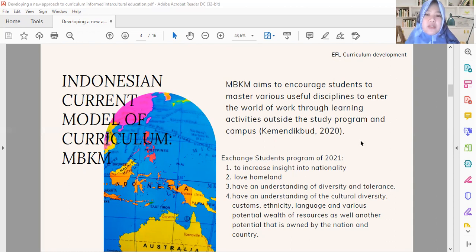So here, according to the MBKM documents, the student exchange program of 2020 aims to increase the students' insight into nationality, and also increase their love of homeland, and expects the students to have an understanding of diversity and tolerance, and an understanding of cultural diversity, customs, ethnicity, language, and various potential wealth of resources, as well as other potential owned by the nation and country.